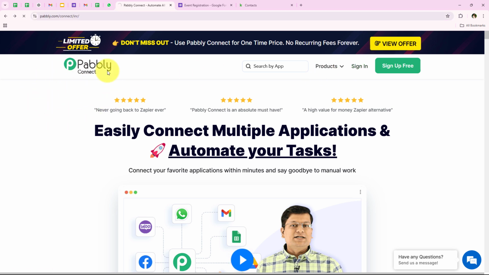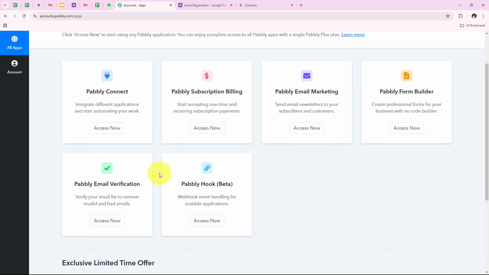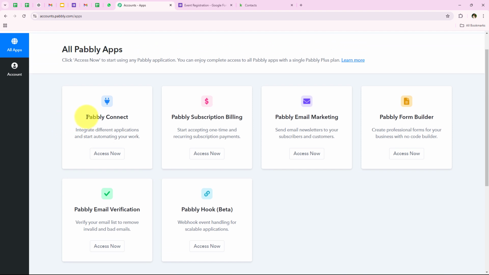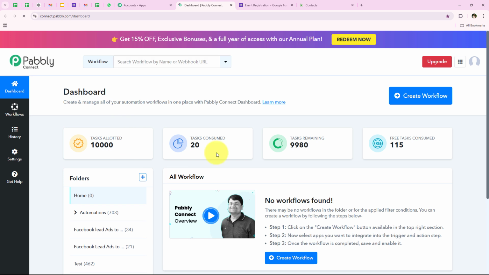As soon as we click on sign in, it is opening all Pabbly apps. Over here, you can see all the tools and applications offered by Pabbly. But in today's video, we are going to use Pabbly Connect because we are connecting different applications. So I'm going to click on access now right over here to access my Pabbly Connect account. And as soon as we click on access now, it is opening my dashboard.